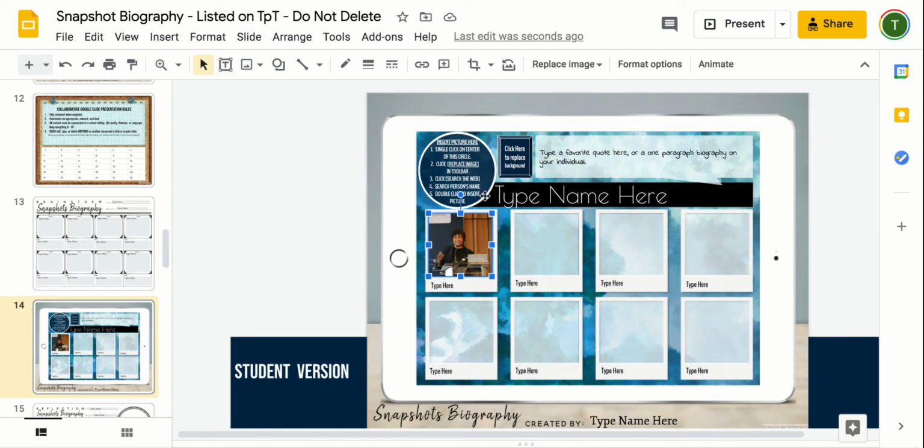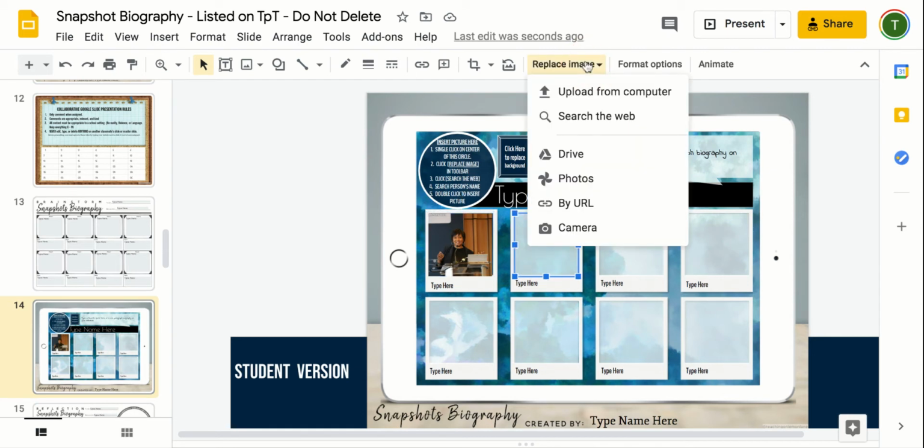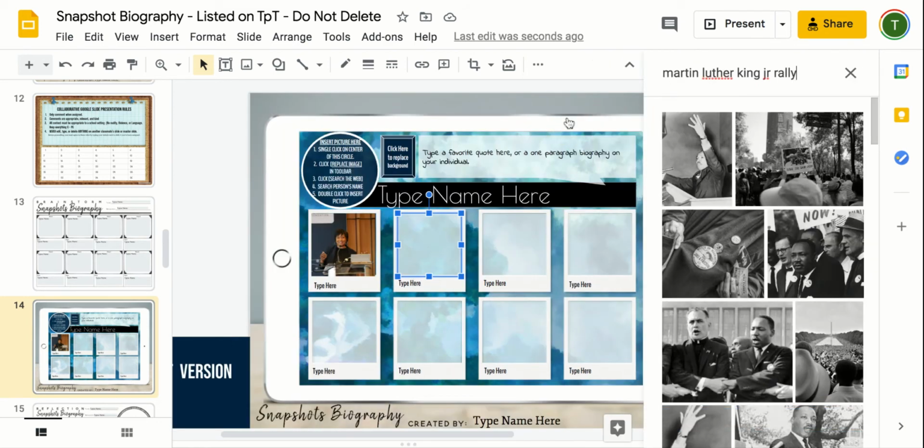So again, to insert pictures into this picture placeholder, we would click replace image, and then we're able to pick from either uploading from the computer, searching the web, using a Google Drive, or these other options as well. These top 3 are the ones that I use the most. Search the web is your most user-friendly.